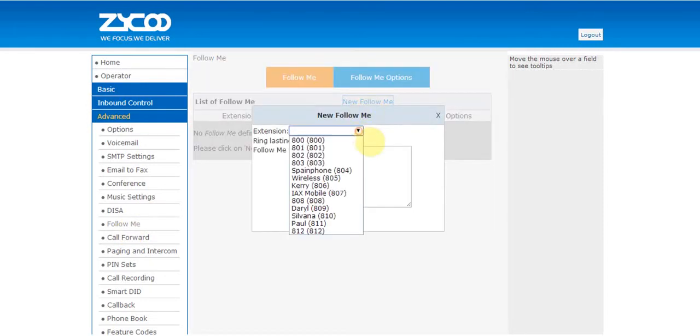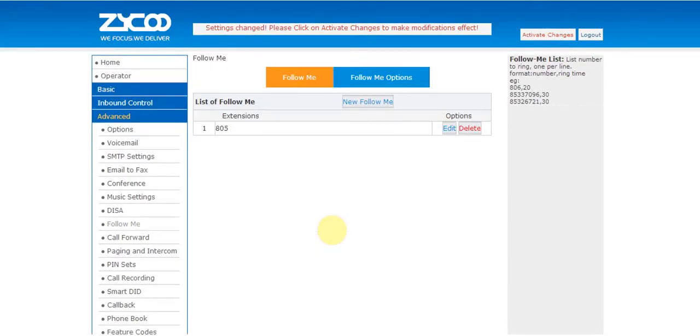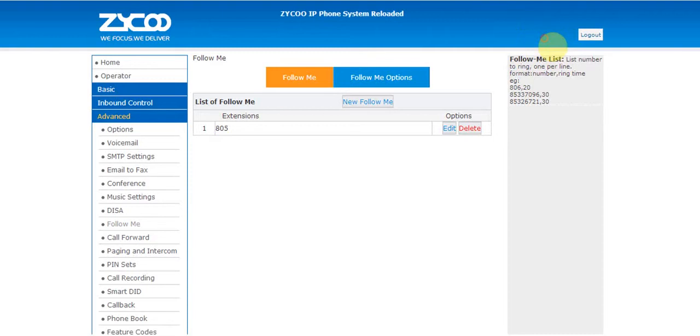We need to select an extension, which in this example will be 805, and now we'll create our list. So first an internal extension I can be reached on, 803, and a second external number where I can be contacted. These numbers will be called in order. Select Save, and finally activate the changes, and your FollowMe is now set up.